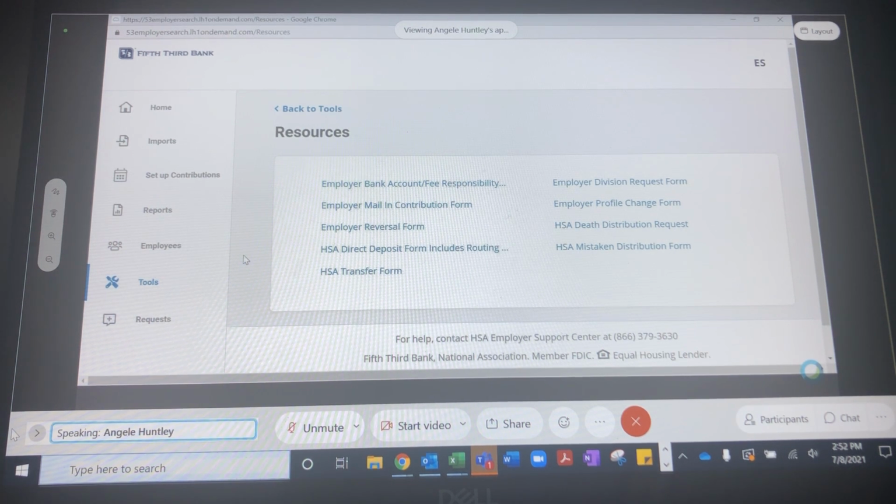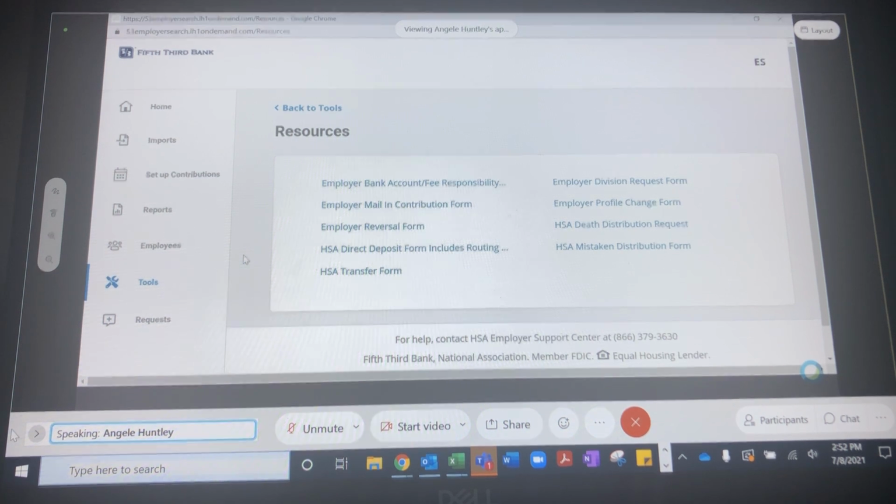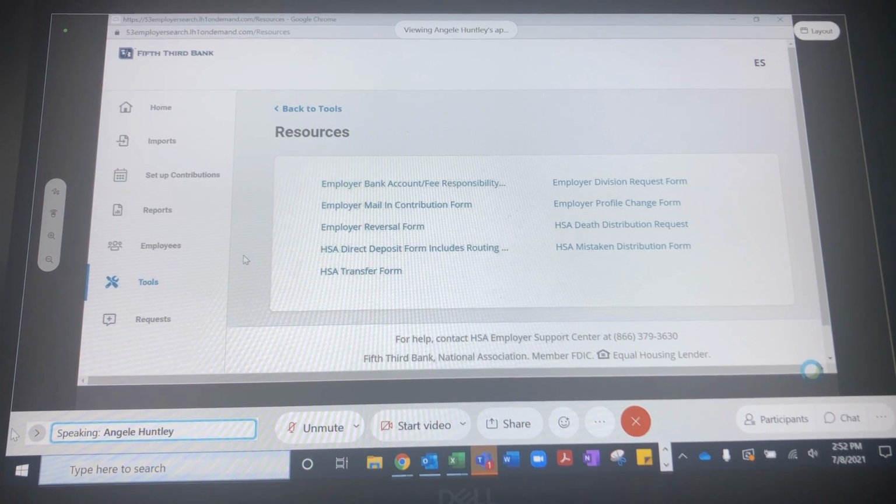And one more thing before I open it up for any final questions you may have. If you need to add another portal user for whatever reason, you're going to use the employer profile change form, which is found here. The profile change form, and any form that you would be sending to us.